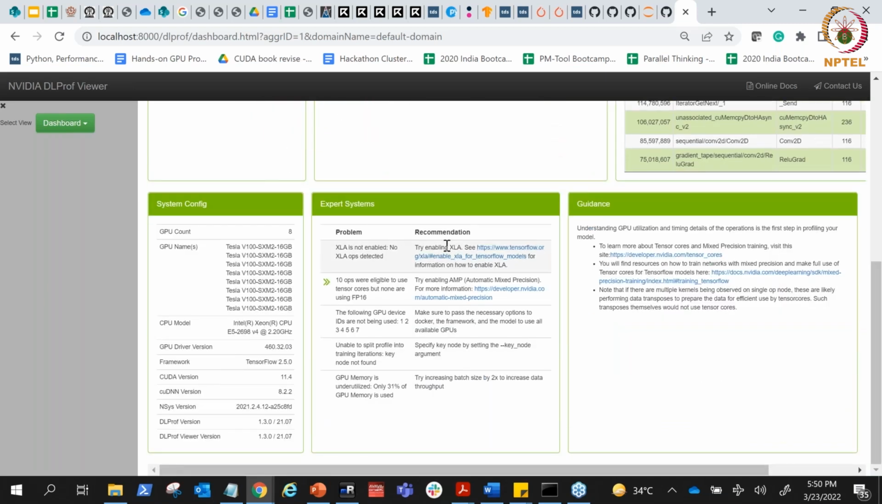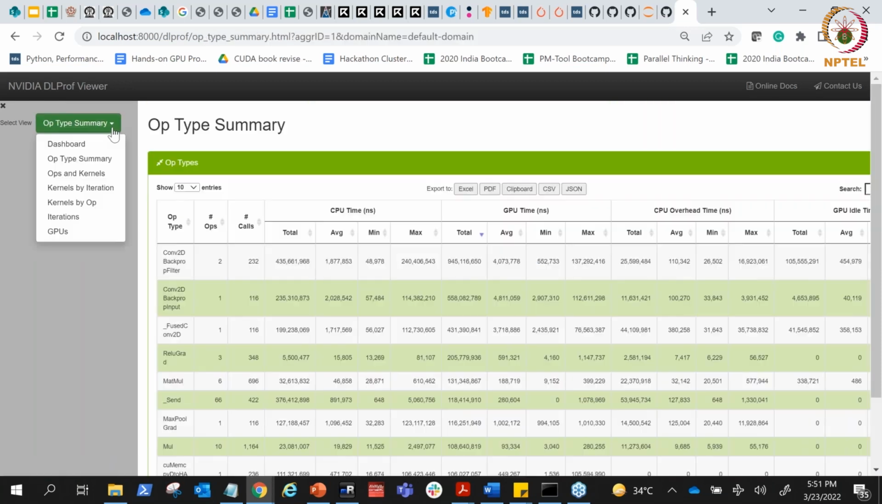It also highlights how to use different features, like how to use, say, automated mixed precision, and it also has a link to the definition of what it is and how you can enable it. So you can enable it and click on it and get more information about automated mixed precision. This is one of the views, which is the dashboard view. You have other kinds of views as well, like operation types.